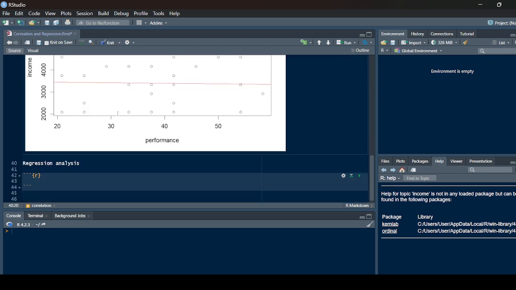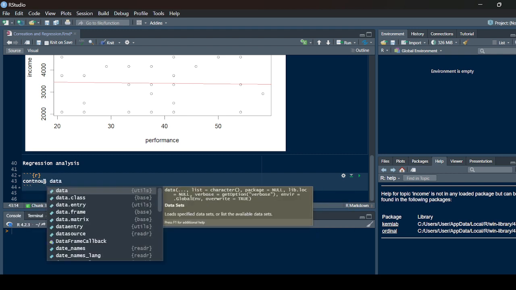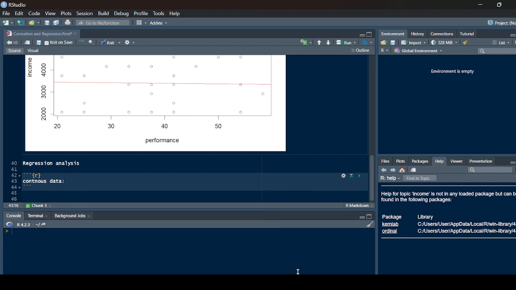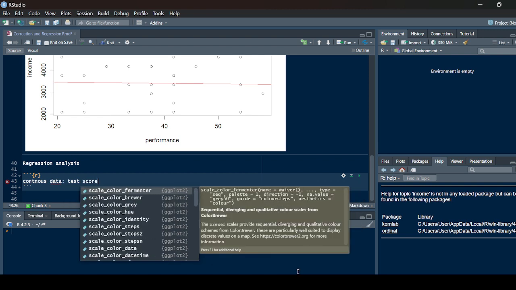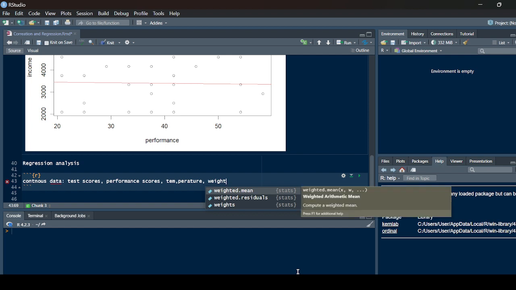Whether dependent or independent variable, both are continuous data. Okay, let's refresh and see the three types of data. The first one is continuous data. Examples are test scores, performance scores, or let's say temperature, let's say weight, and so on.